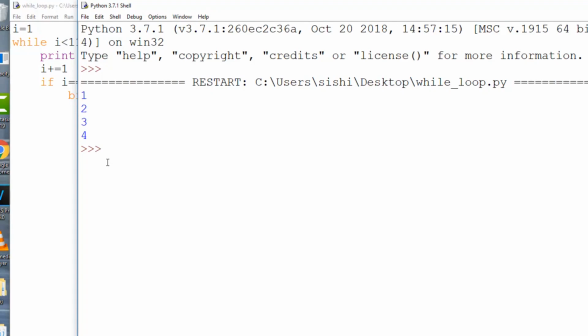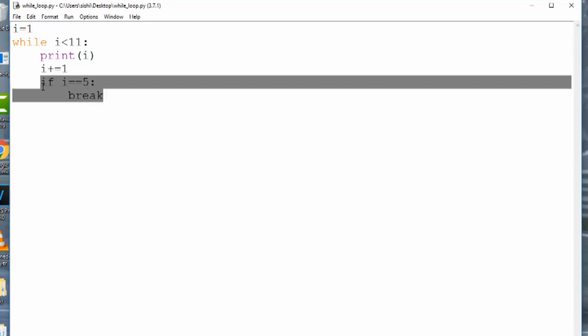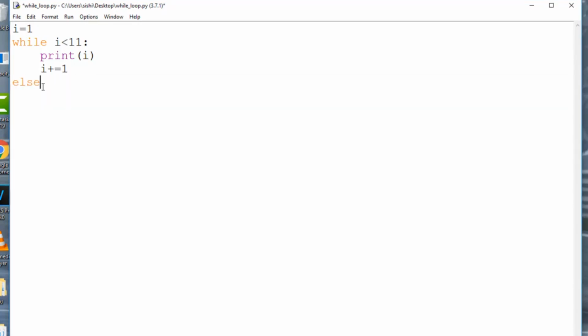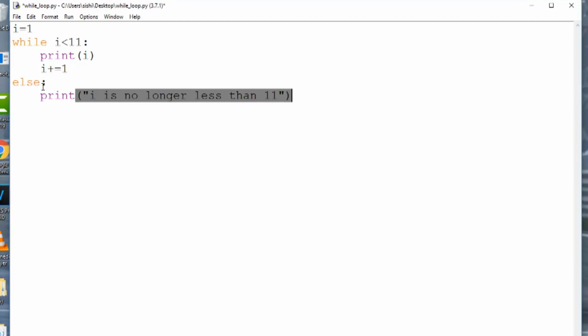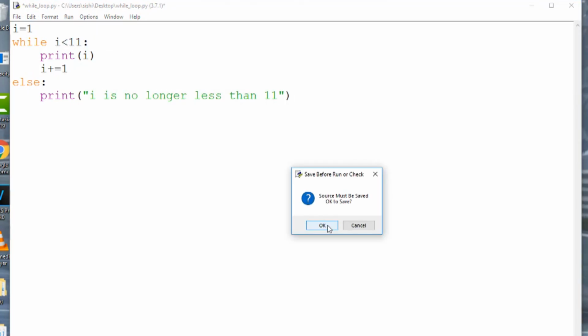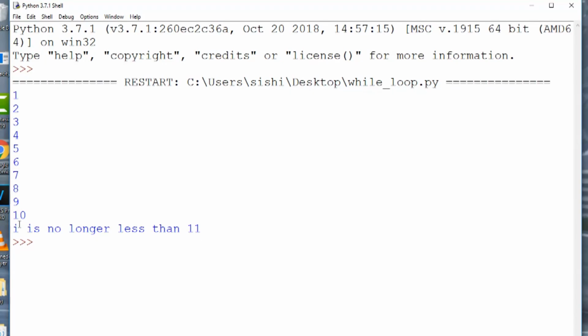And sometimes we might want our program to execute some statement when the condition is not satisfied. For that we use else statement. Here I'm gonna clear this if statement, and I use else statement by typing else colon, and I'm gonna type print I is no longer less than 11. So now when we run this program, we get the output as 1 to 10 and also the statement I is no longer less than 11. So this is the basic concept of while loop in Python.